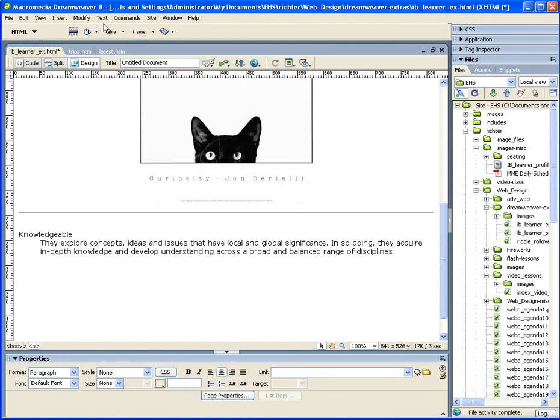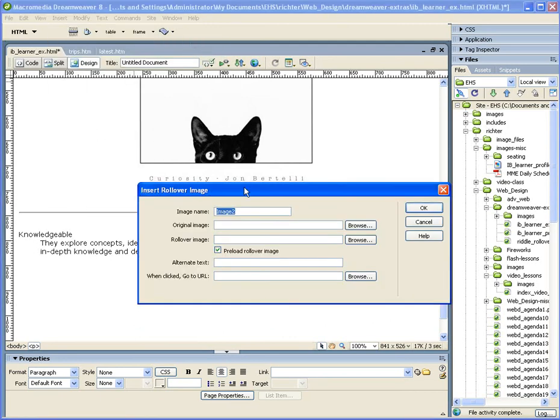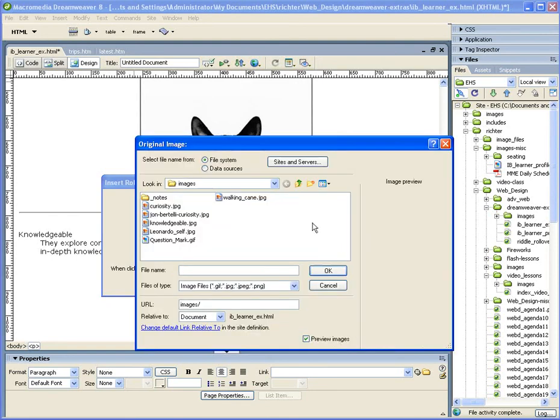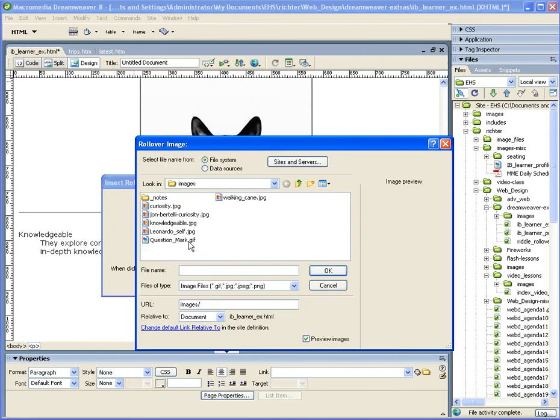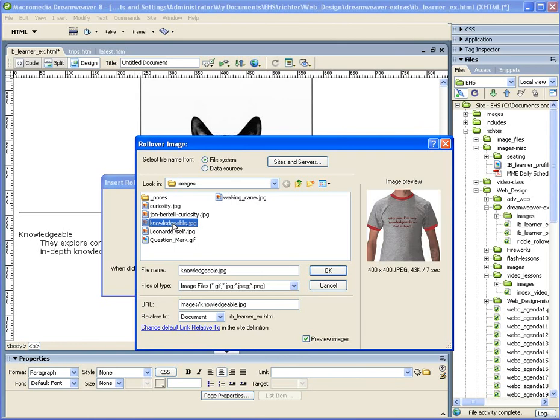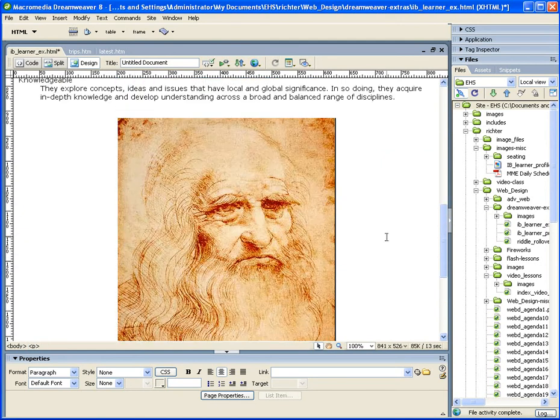So in case you forgot to do a rollover, I'm going to insert image object, rollover. My first image is going to be, I kind of like that Leonardo picture maybe to start with. And remember, when you do these rollovers, you're trying to find images that have similar dimensions, because whatever the dimensions of the first image are, it'll automatically squash the second image to fit. So hopefully they're relatively the same. See, like this one's a little more like a square, so it's going to get kind of thinned out.